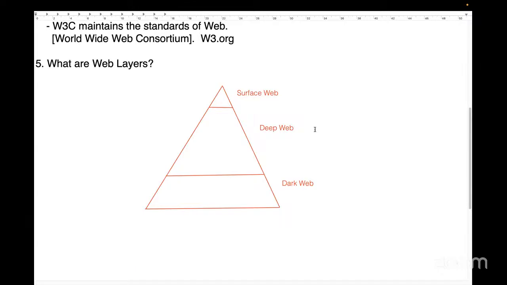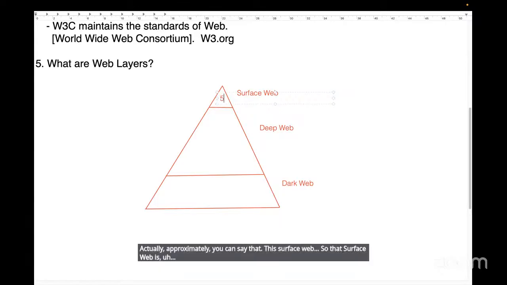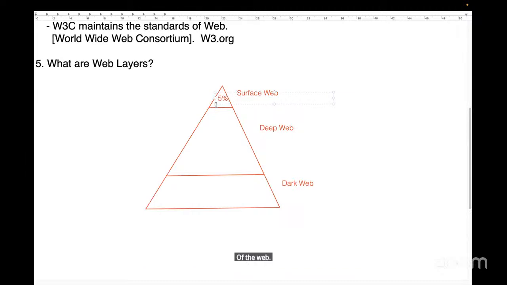The web has three layers: the surface web, the deep web, and the dark web. Approximately, the surface web is just 5% of the web. So you can say that 75% is the deep web and 20% is the dark web.